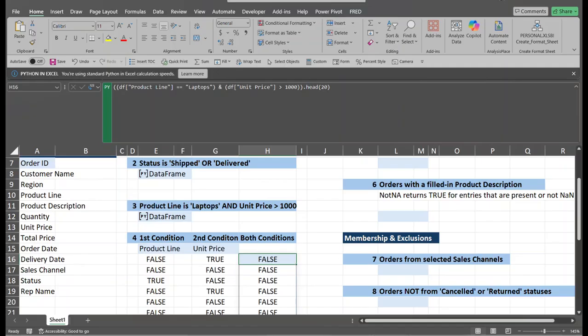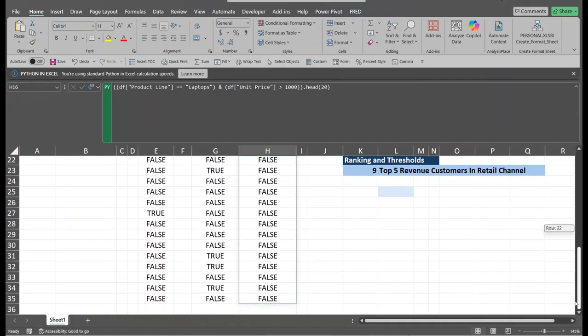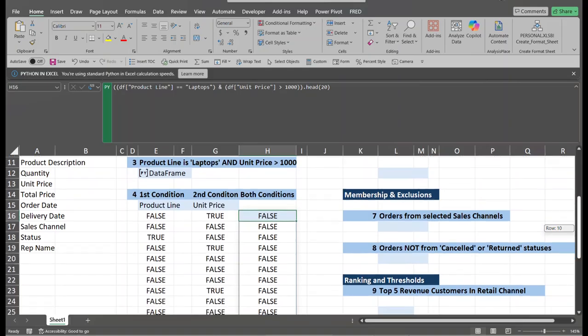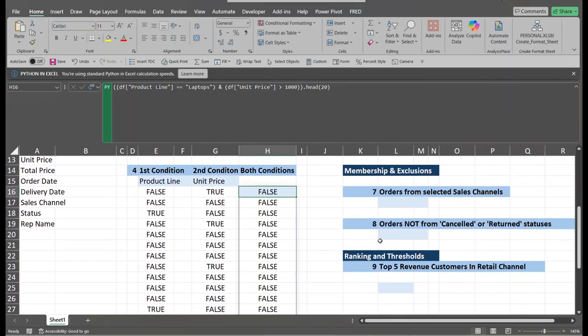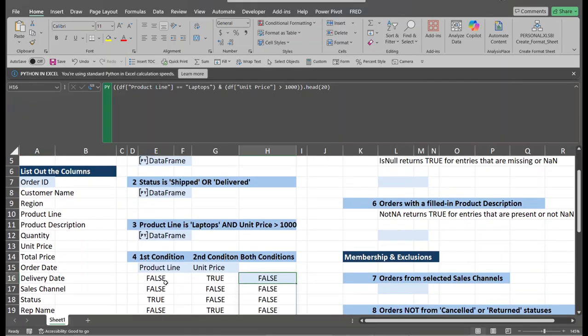So as you can see, for the first 20 rows, everything's going to be false that gets passed to our data frame, because we didn't have a row in the first 20 rows where both conditions were met. So either we have a true and false, false and false, or we have a false and a true. So this is basically how Python evaluates it.